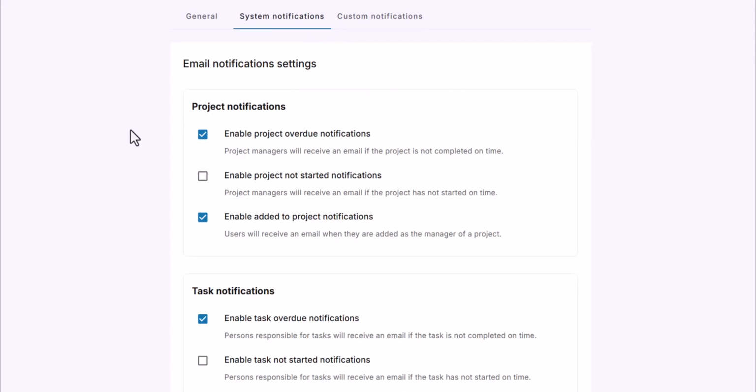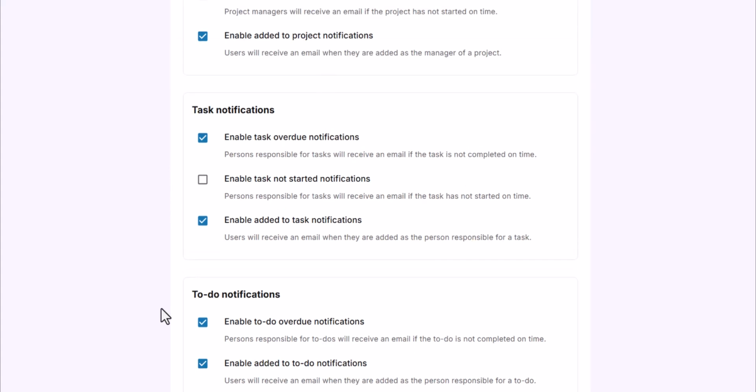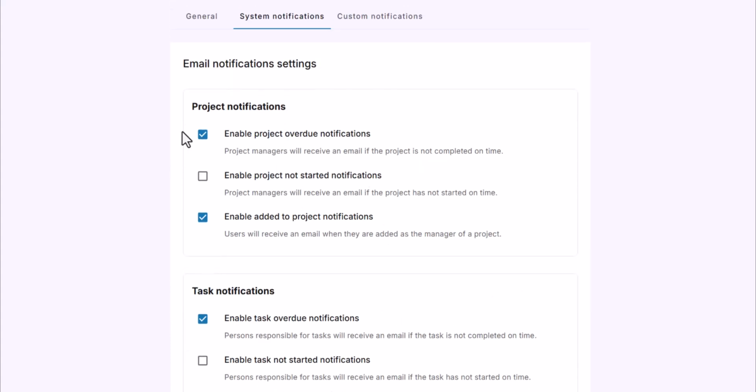System notifications are divided into 3 parts: projects, tasks, and to-dos. Let's start with project notifications. If this first box is checked, Starbrix automatically sends a notification when a project is overdue. That means the planned end date has passed, and the project hasn't been completed. The next option reminds the project manager if the project hasn't started on time, by its planned start date.